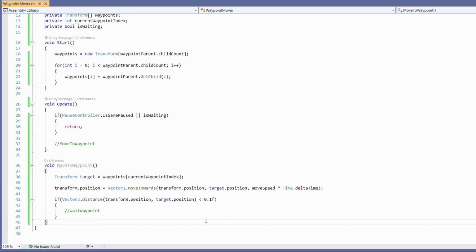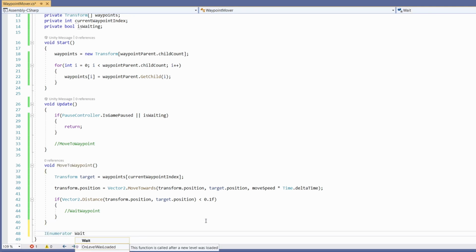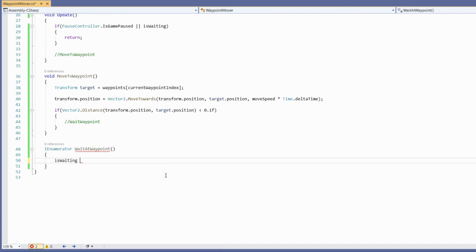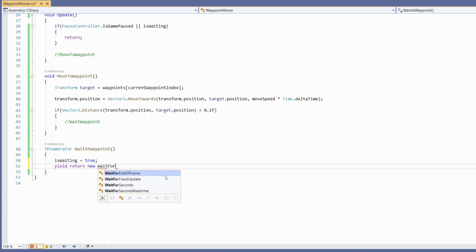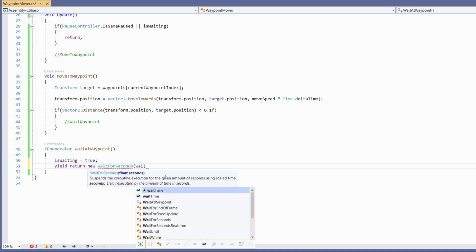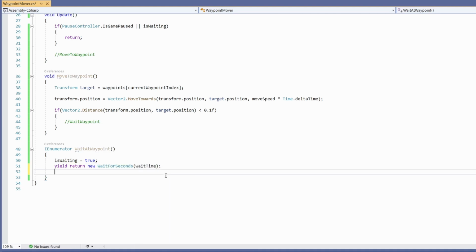As this elapses over time, we're going to want a coroutine. So let's go IEnumerator WaitAtWaypoint, and we'll set isWaiting to equal true. We'll yield return new WaitForSeconds and pass in our wait time. So how long are we going to wait at our waypoint before we get moving again? And once we've done waiting, we're going to go currentWaypointIndex equals loopWaypoints.